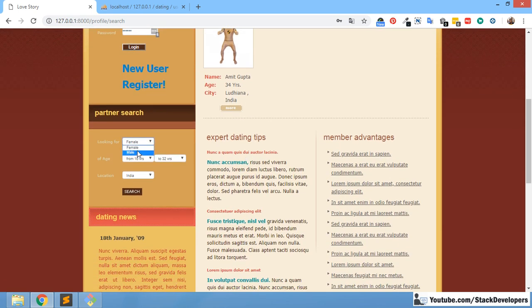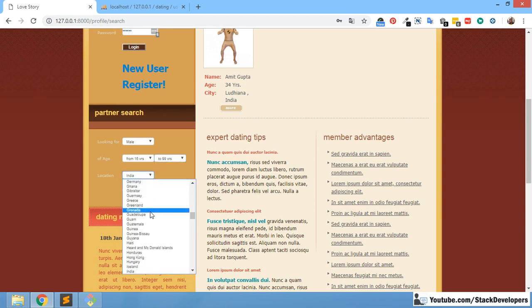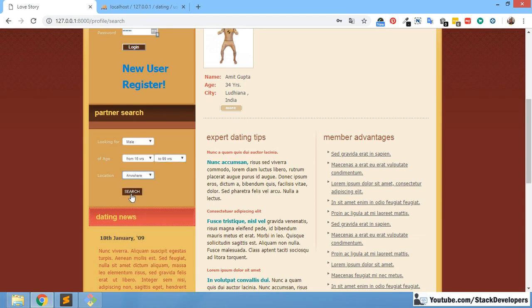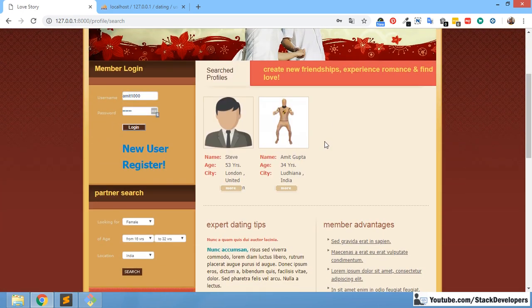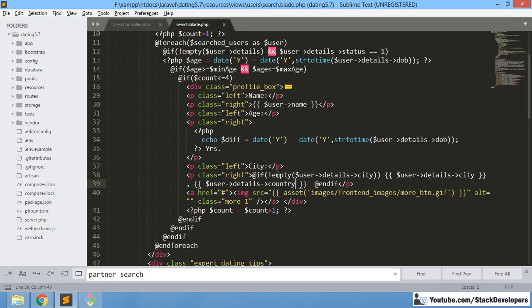So you can see that the profile is coming fine because we have added the condition like this. Now if we set male, and all the ages from 16 to 99 years, and here we set anywhere, then both the profiles must come, and you can see both the profiles are coming fine. So now it seems to be working fine, but there is some issue with the layout, and the layout issue you can resolve yourself if you can.